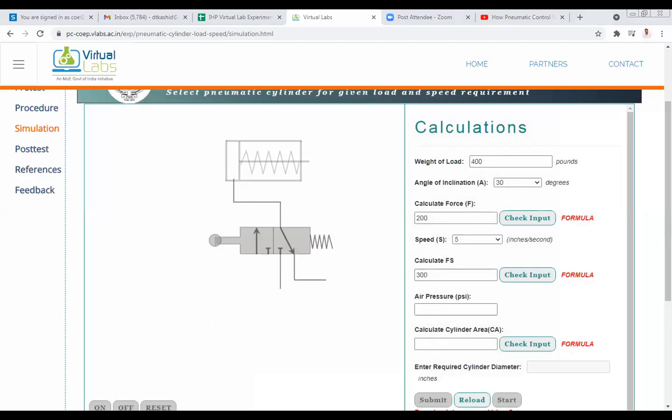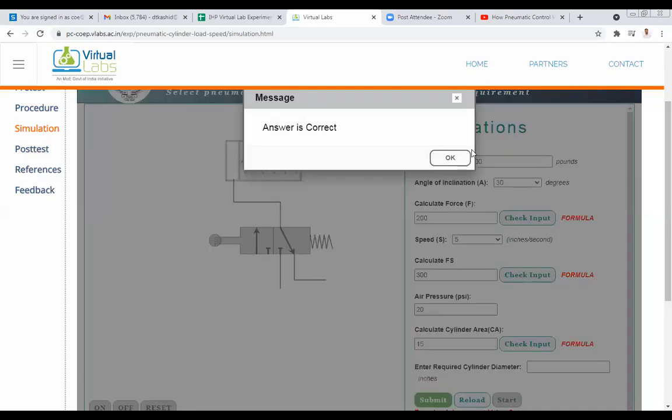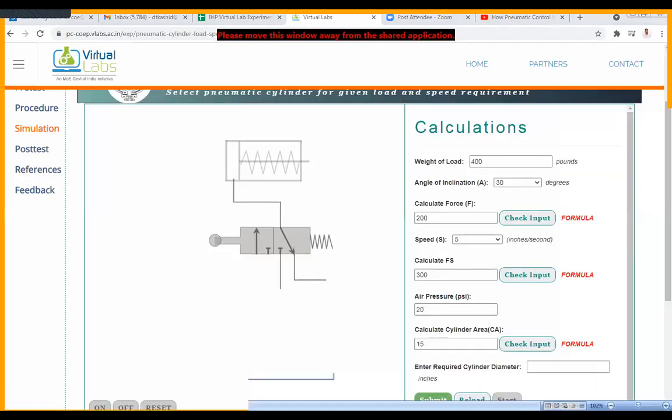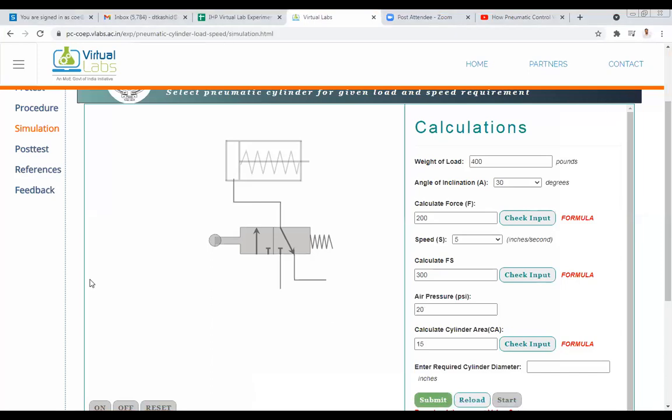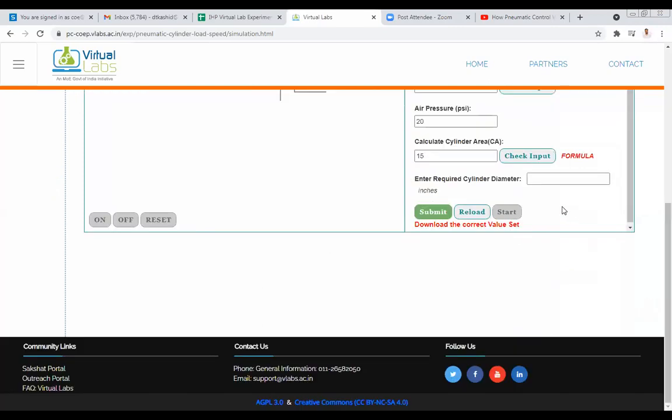We have to give the air pressure. Air pressure in psi we will take 20. Okay, then cylinder area 15 we will take, and cylinder diameter we will take 6 here. Okay, and I will submit.